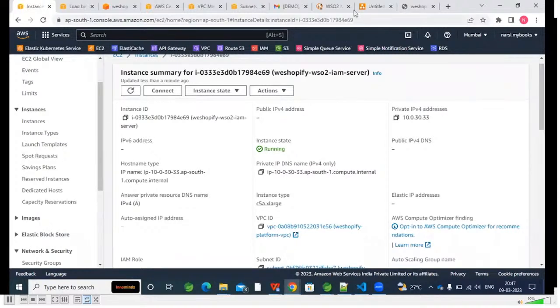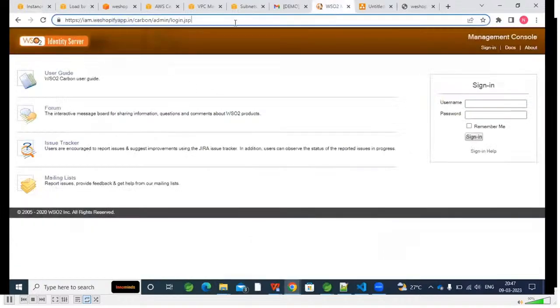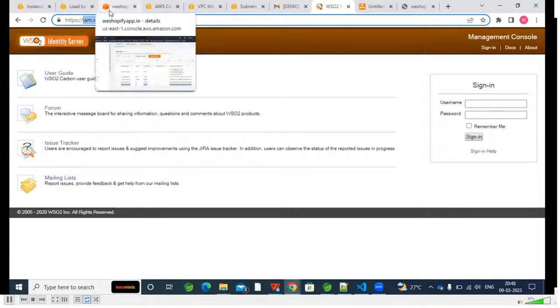If you can see here, this is the WSO2 Identity Server I have set up. What I used here are load balancers, Route 53, Certificate Manager, and EC2 instances, and I have not taken those EC2 instances in the public subnet. I have taken them in the private subnet. So a lot of infrastructure components I have added, and those infrastructure components may incur costs as well.